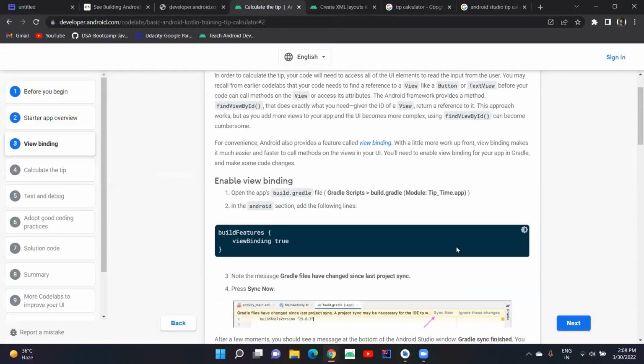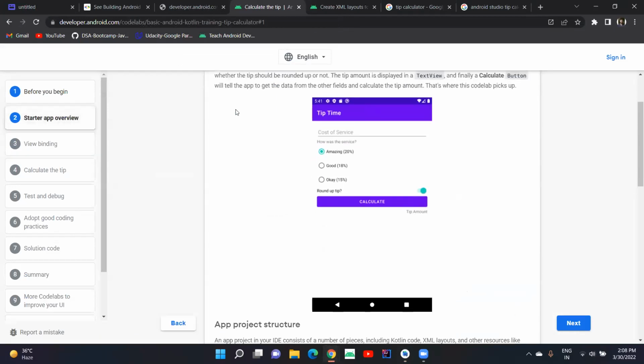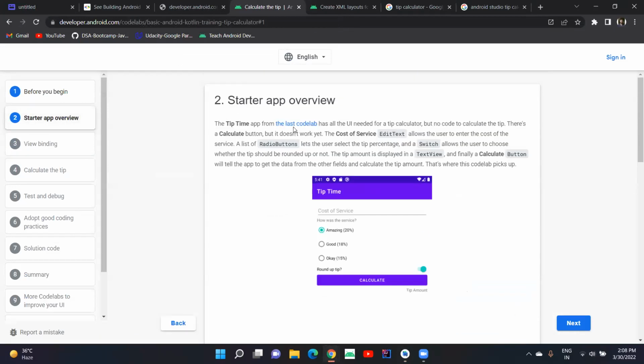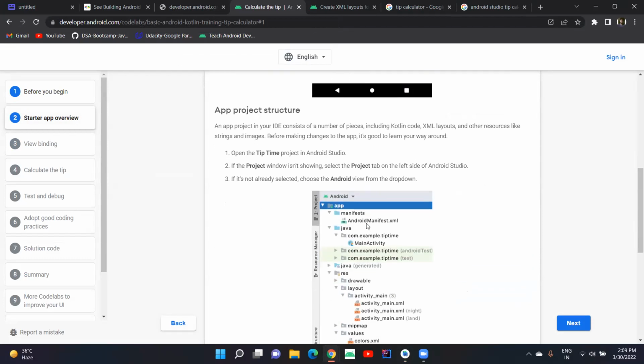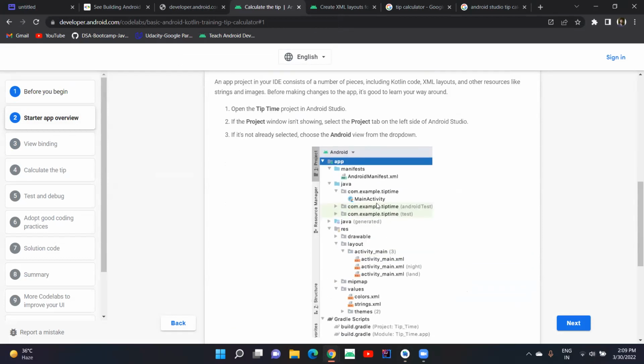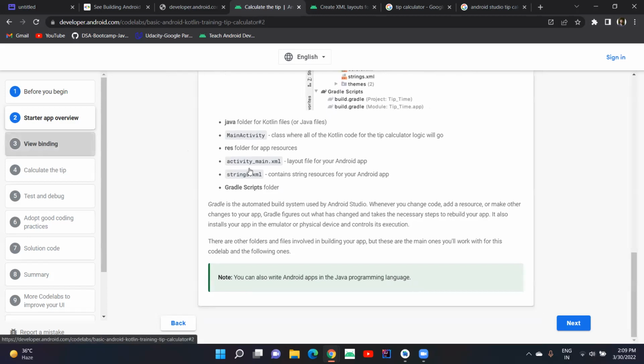We will go forward to defining the functionalities for the layout that we have defined. We would start with the starter app overview. Our app is looking like this right now. It contains an EditText, TextView and buttons. Then we go to the MainActivity.kt file, where we write the code to define the functionalities for our layout.